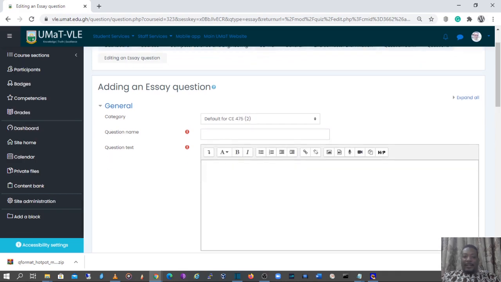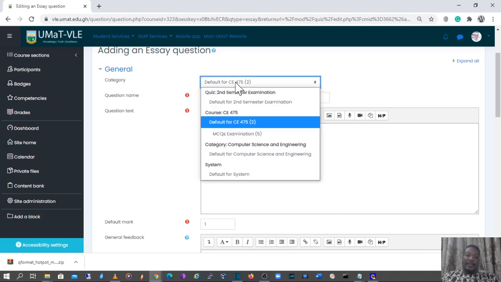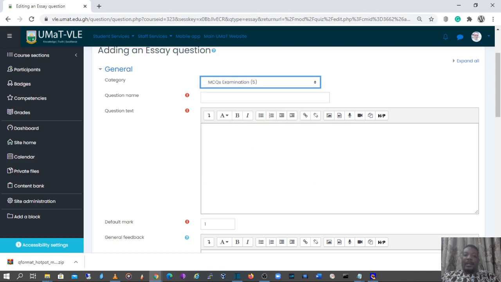So once I'm in the essay question window, this is the category where the essay question will fall. I can choose to maintain it here. If I have any category solely for essay questions, I can select that category and put in that question. And I want to create it under the MCQ, so I can maintain it over here. Now the question name: I want to put in essay question 1 as the name of the question.